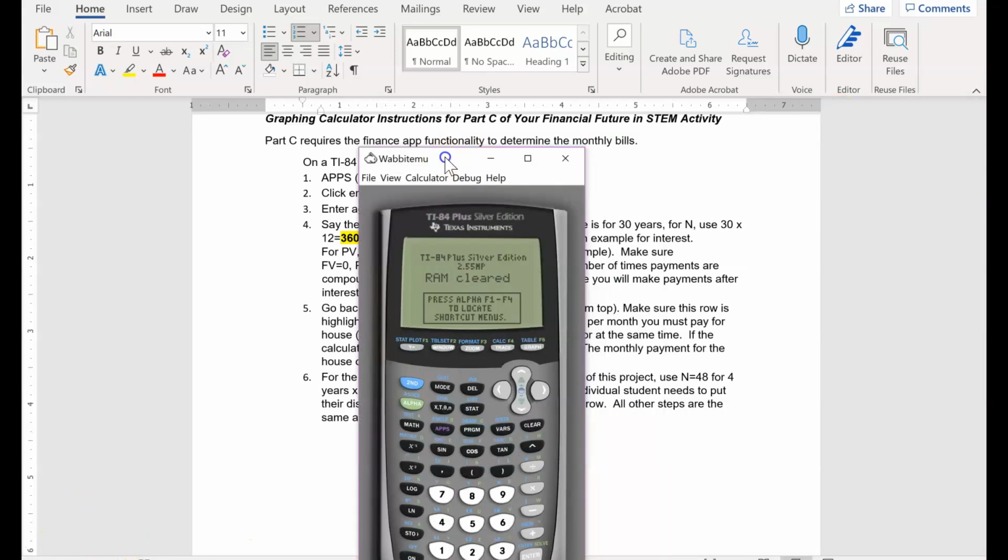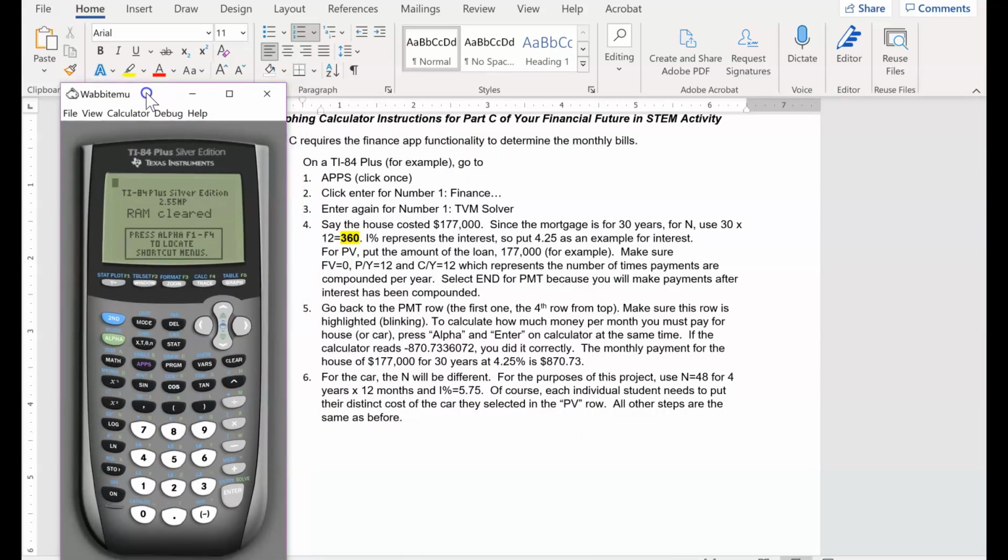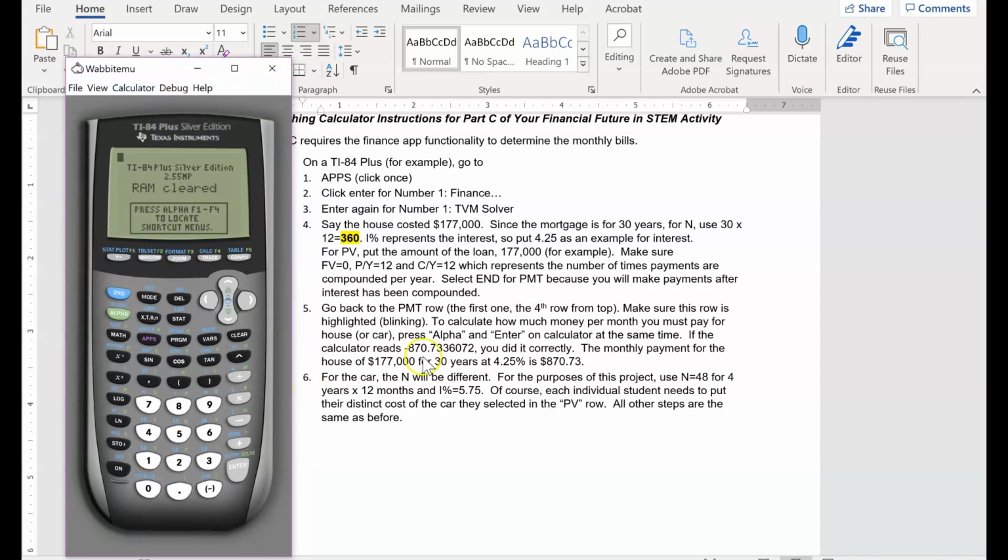So I have my graphing calculator right here that I downloaded. I have several graphing calculators, so I just downloaded this one to my computer so that you can see this demonstration. But the first thing you're going to do, and I have instructions on here, it says on a TI-84 Plus, go to apps. So I click on apps.